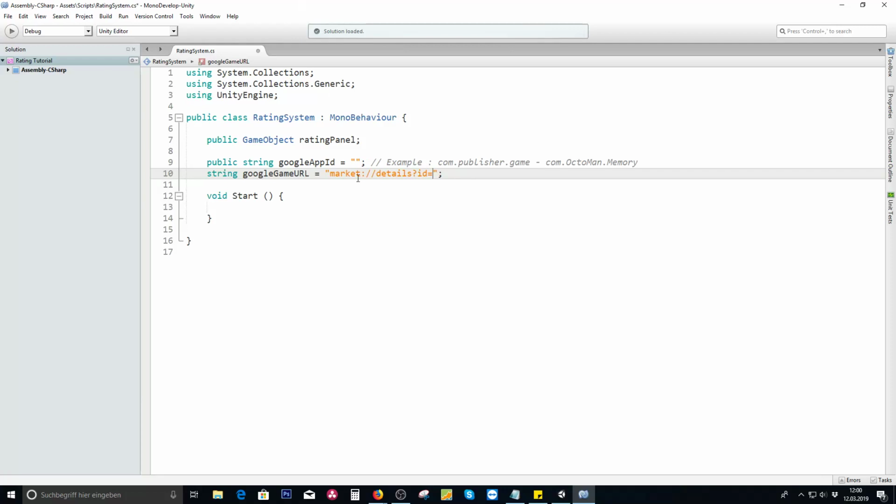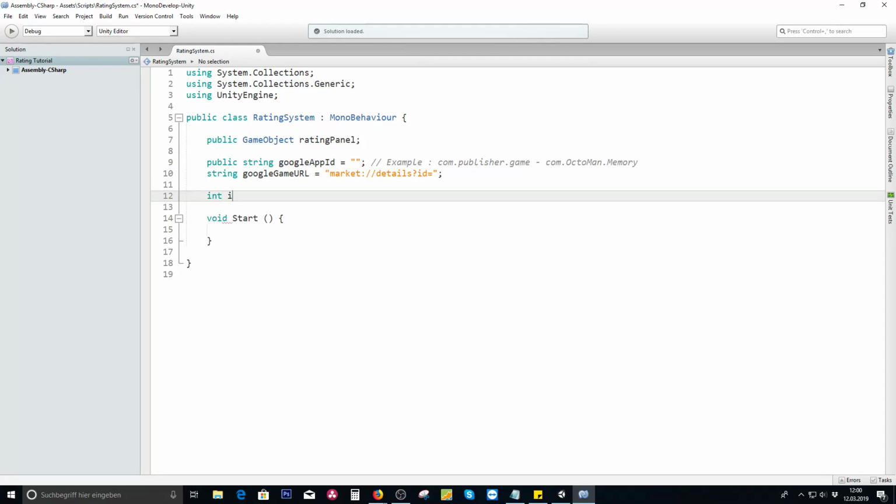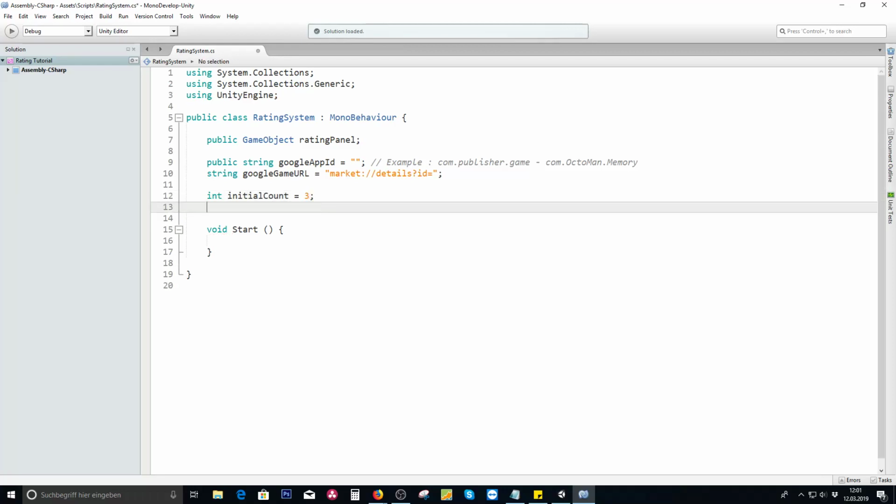So this is going to be the start of the URL we are talking to, and then we're going to put in whatever the Google App ID is and put both together, so the app later on knows which URL to open in the Play Store directly on your APK or in your phone, whatever. What we also want is an integer over here. I call it initial count. This is going to be the number before we are showing the rating panel for the first time.